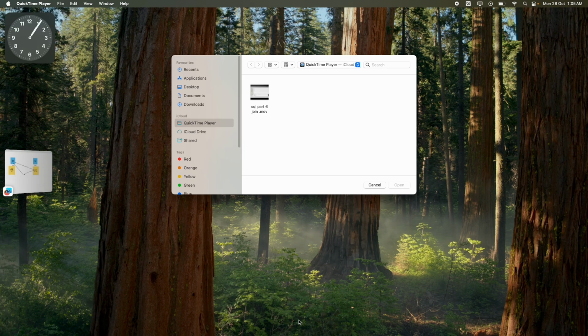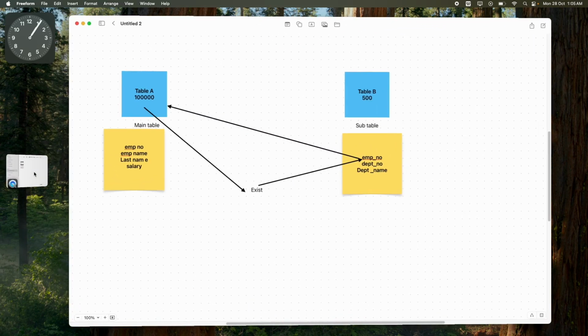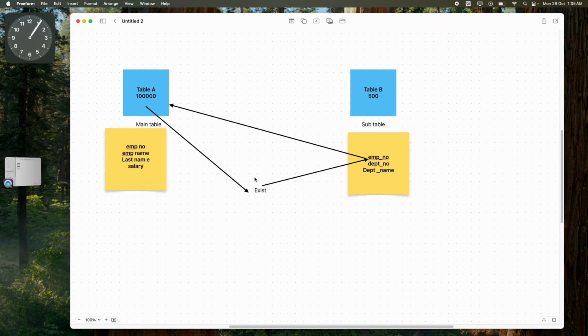So in today's session, I'm going to cover one of the important concepts, which is called exist in SQL. Basically we use it to retrieve the relevant records from the main table if the respective record does exist in any other table. If those records do not exist, then our main table will not return the relevant records.